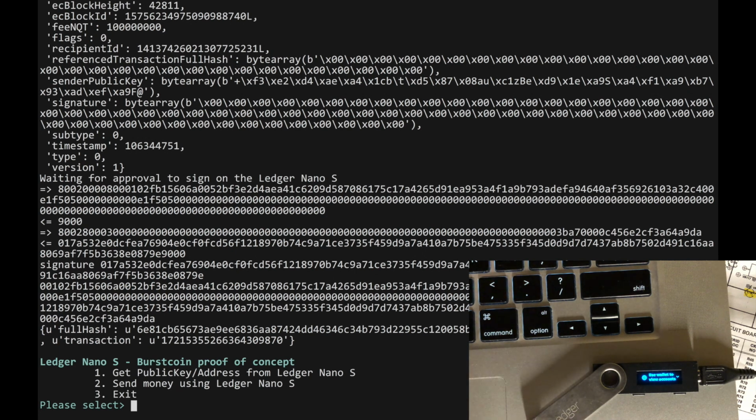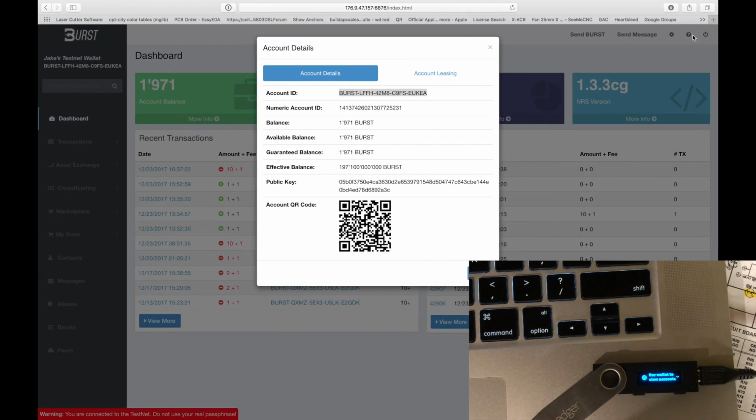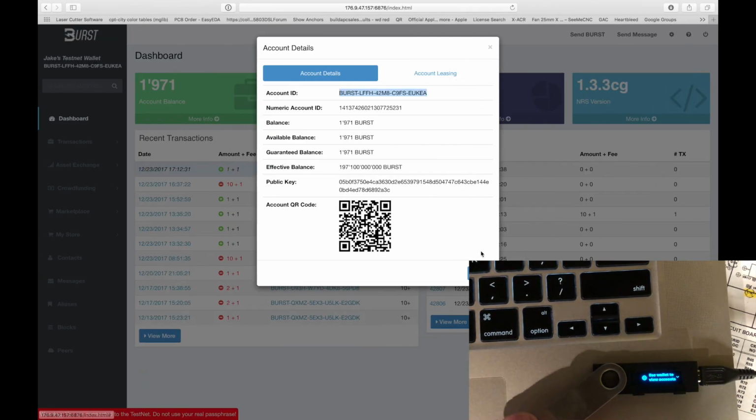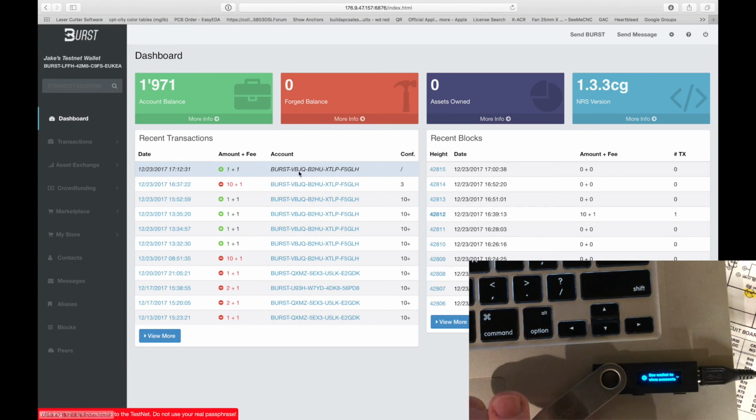You'll note here that we got a transaction hash back, and the transaction was sent to the blockchain. If you look in the wallet here, in the receiving address, you'll note here the transaction was just recently logged.